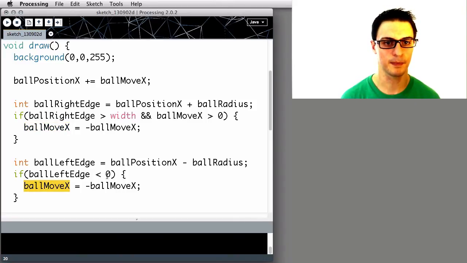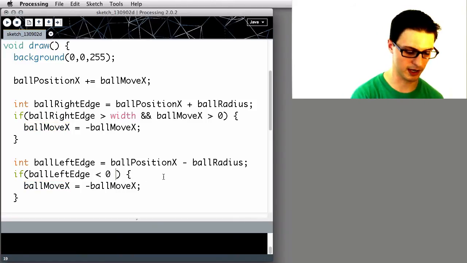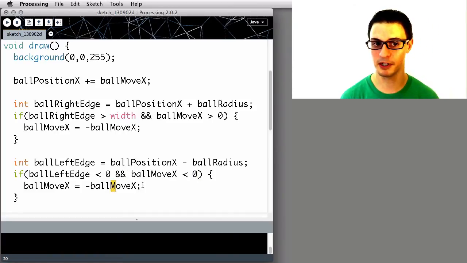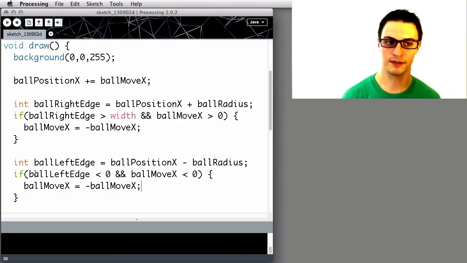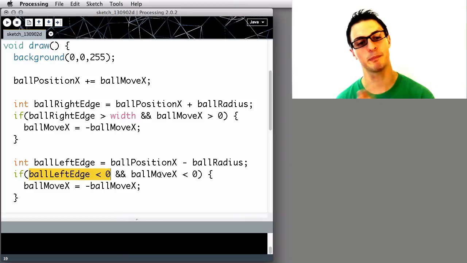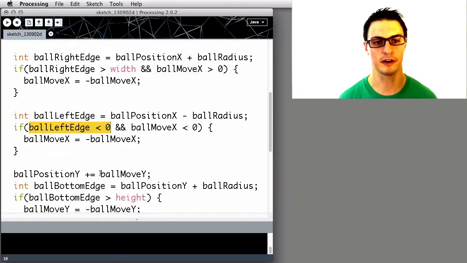We'll do the same check here. If the ball's left edge is off the left edge of the screen, and also the ball is moving left, flip the ball's speed. Otherwise, say that we're off the left edge of the screen, but the ball is moving to the right, then don't flip the speed because it's helping us get back into the visible area.